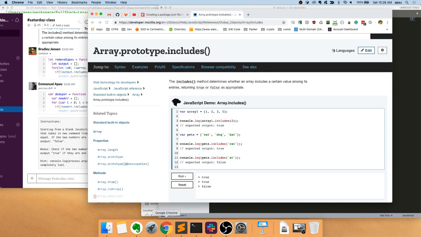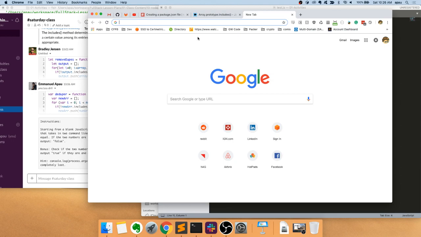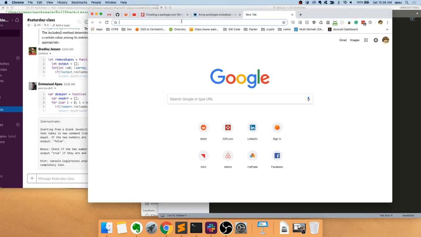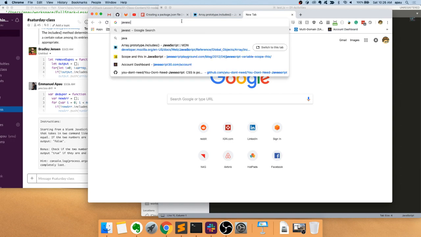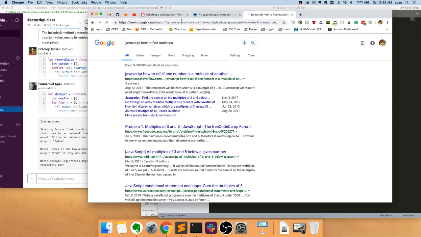So let's go to Google. Let's confirm what is the function or keyword you use to discover whether two numbers are multiples of a number. So I go to Google, I type in JavaScript, which will be the first indicator of the language that I want the search query to focus on. So it'll be JavaScript, how to find multiples. All right, and the very first link I see is JavaScript, how to tell if one number is a multiple of another. I'm going to open that up.